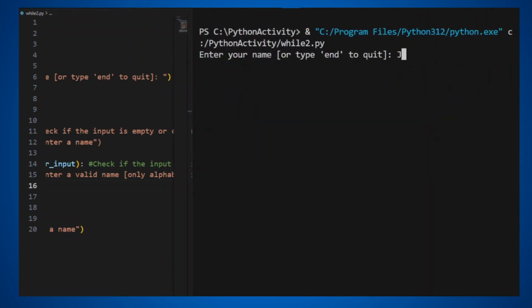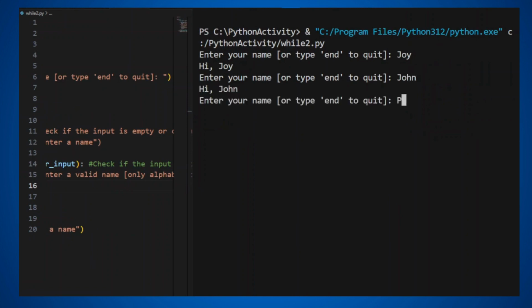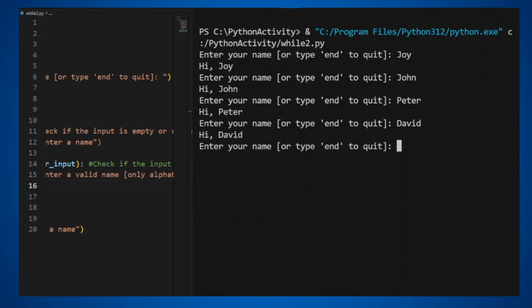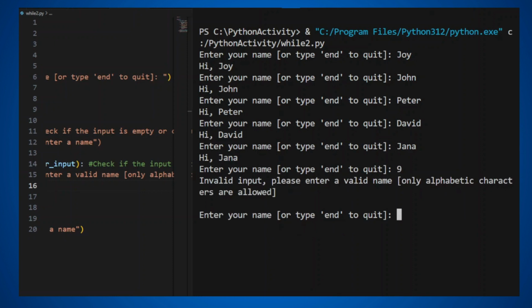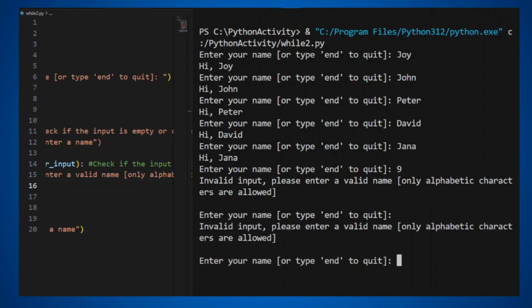Enter Joy, John, Victor, David, Jana, and then we'll try to enter 9. Oh, okay, it catches the error now. What about if I press enter? Okay, it catches. And valid input, enter valid name.